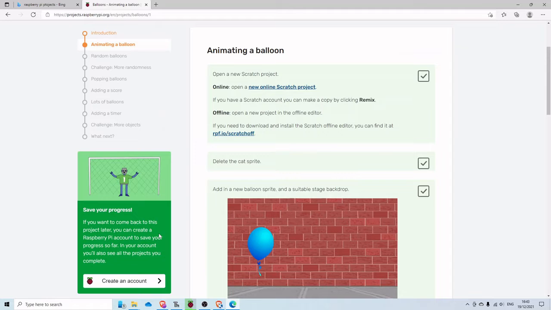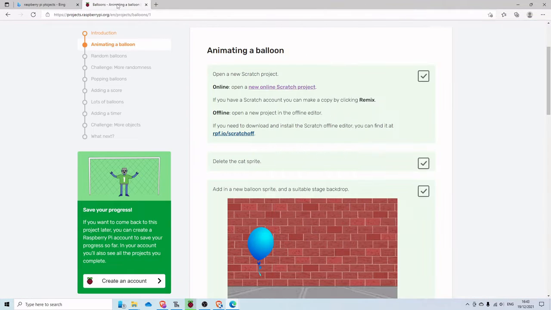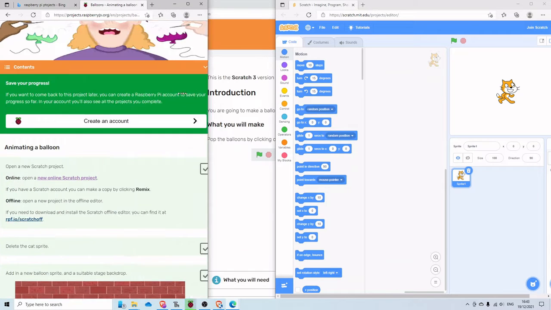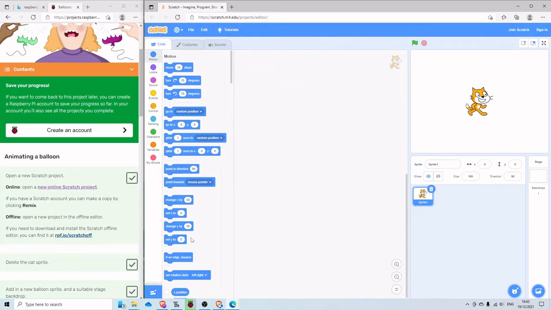Looking at the instructions, we're going to go to a new online Scratch project. I'll do what I normally do and drag that screen down, Windows right arrow key, come back to the other window, Windows left arrow key, squidge that one over, and that's us set up for making the game.